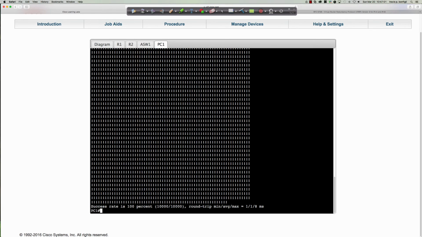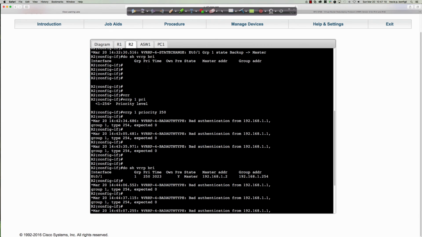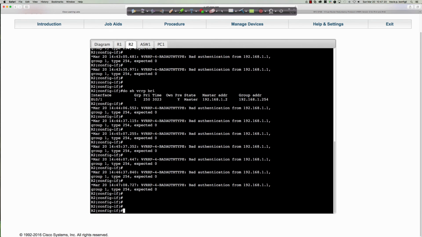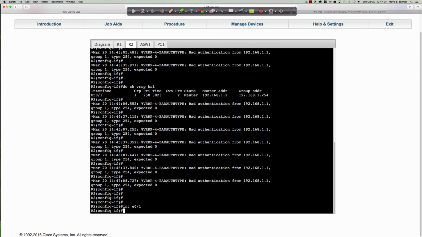But it's flipping back and forth the entire time. So good news in the sense that if it was to go down, you can see here that if it did switch over legitimately, we would be in good shape. However, what we don't want is for things to be flipping back and forth. So let's come over here to router 2. I think we're in Ethernet 01, but we'll double check here.